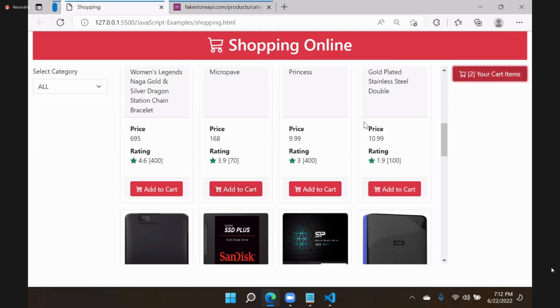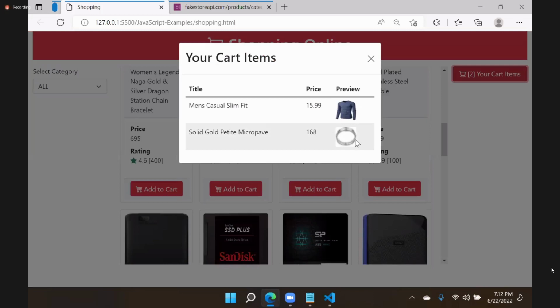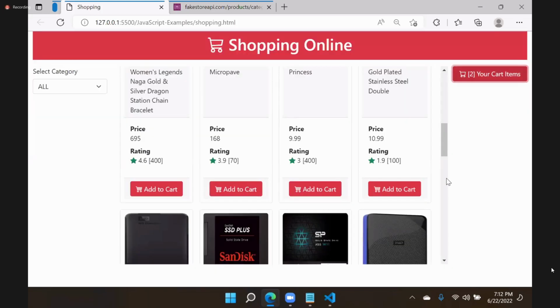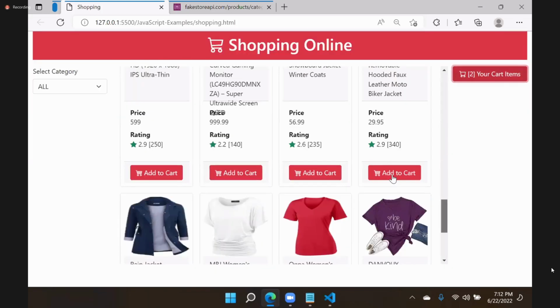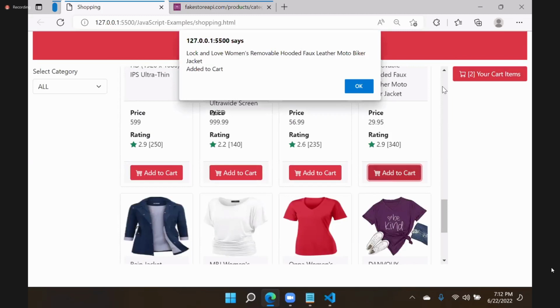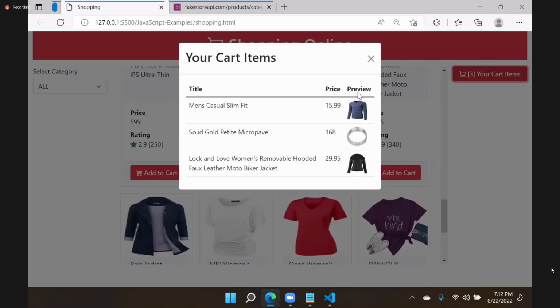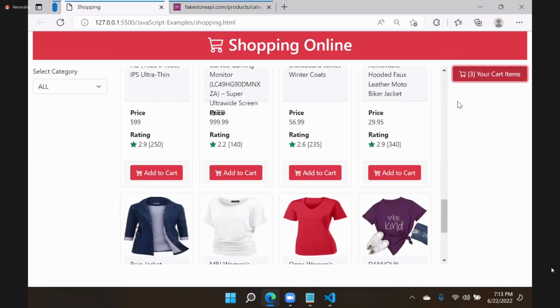You can click on it. It will display those two items here. You are adding the items into the cart and it will display them here. You can add any item into the cart. So three items are in the cart. It can display them here. Now we can remove, we can modify. So much work is there, but this is enough for the current level.